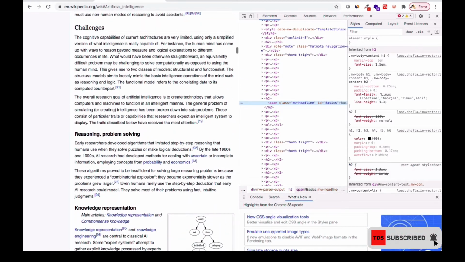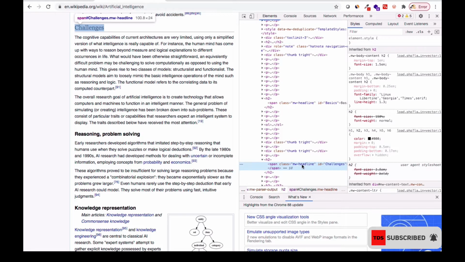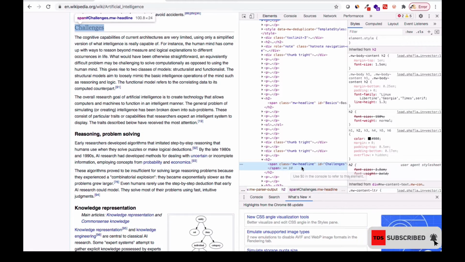For instance, now we see that if I want to see this challenge over here, I just click on that, and you can see that it's in H2. It's also an H2 tag as a subheading, and it's also in a span class. So if I want to extract all the subheadings, I know that they are all in the H2 tag, and they are in a class called MW-headline.